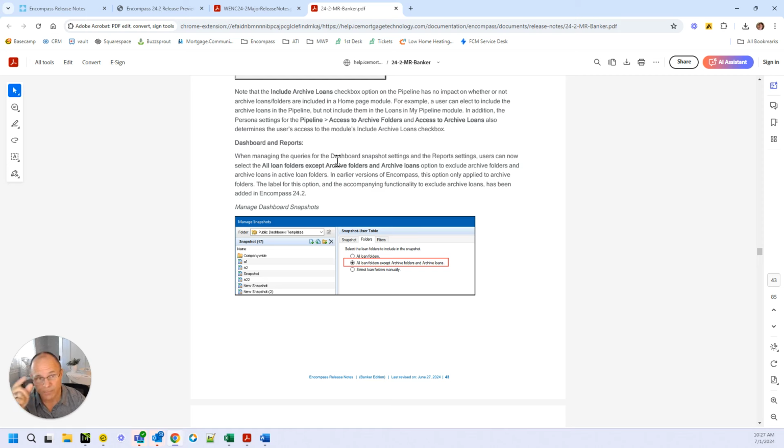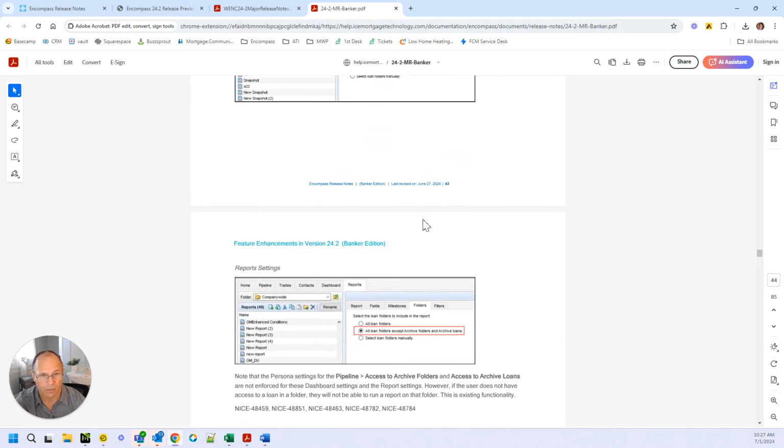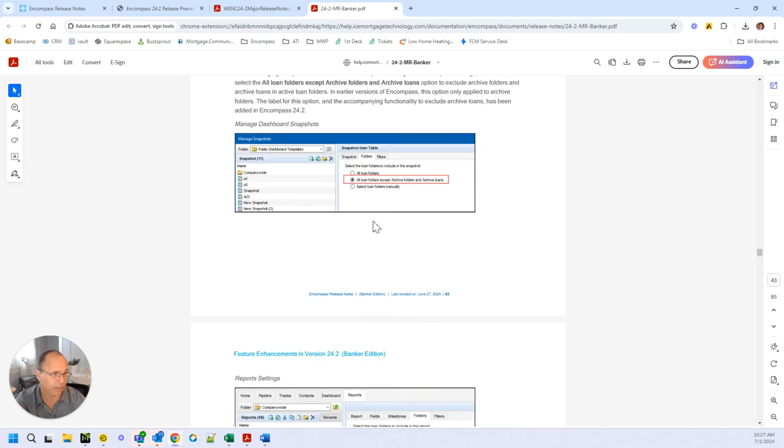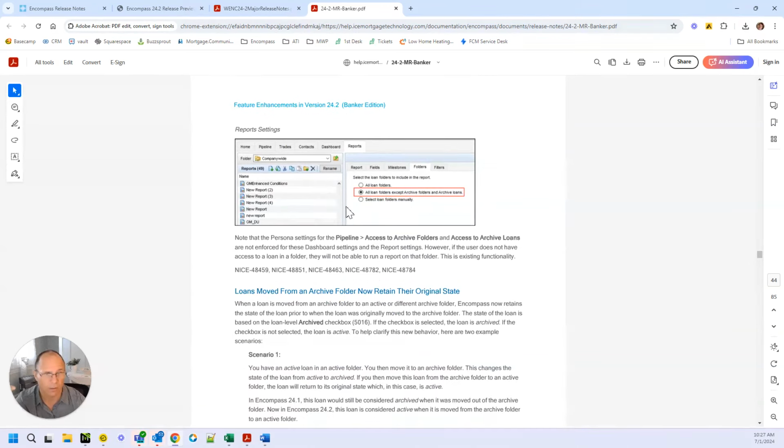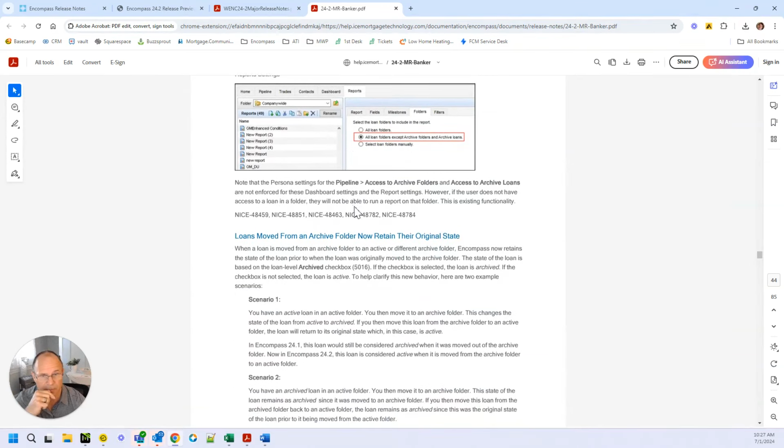Listen up. So you now have a radio button for all loans except archive folders and archive loans. So if you want to make sure you get current data, if you've got archive loans sitting in your non-archive folders, if that's the workflow you're going down, it's maintenance, baby. So now you got to make sure you update your dashboards and reports under the folders to make sure you choose the correct radio button. So there's a snap on page bottom of 43 and top of 44. You got a snippet of what that looks like.